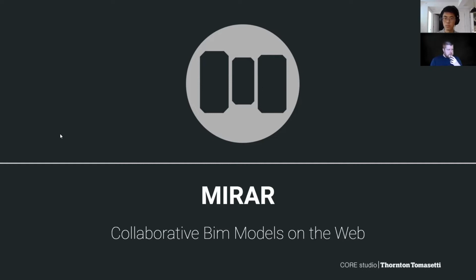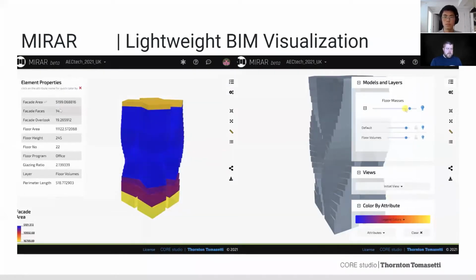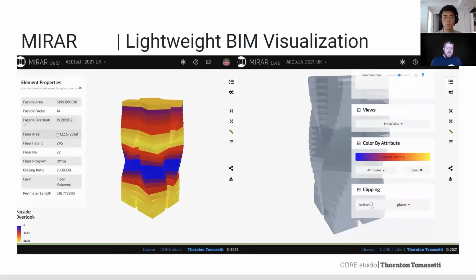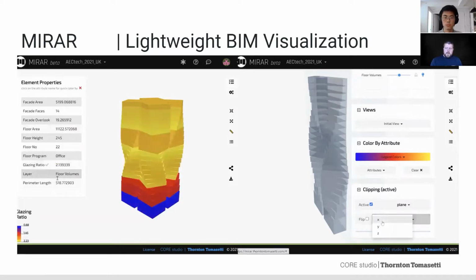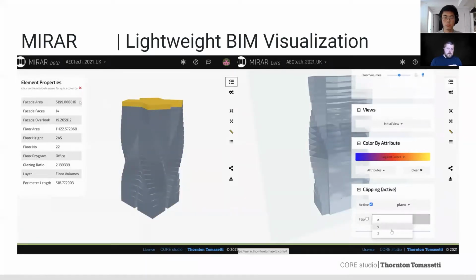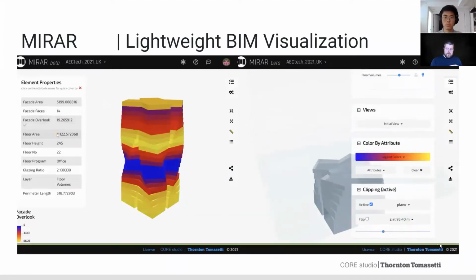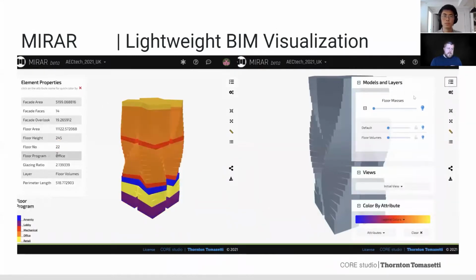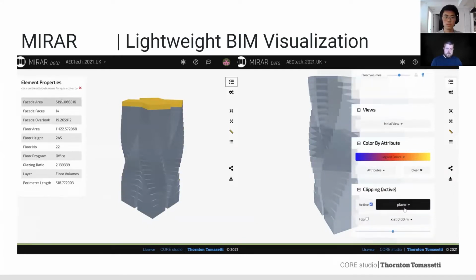So Mirar is one of the first web applications that Core Studio put out as a publicly available resource for the AEC community. What Mirar allows you to do is take your BIM and analysis models, upload them to the web, access the attributes that have been applied to each one of the elements within the model, and also go through a series of visualization and analysis display modes that allow you to explore the model on the web. This interactivity is also collaborative in that the models can be shared, and these are the different aspects we're going to be looking at today.